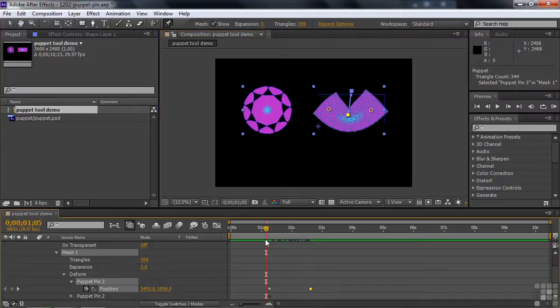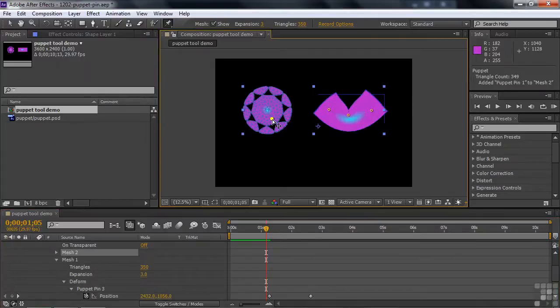All right, I'm going to click inside this other object and hover there. You can see where the mesh is going to go. Click once, and that adds a second mesh. That's just what I wanted to show you to make sure you understand that you've got this mesh over here, that's mesh 1. You click here and you made a second mesh. So you can have one puppet effect with multiple meshes and many pins inside them.